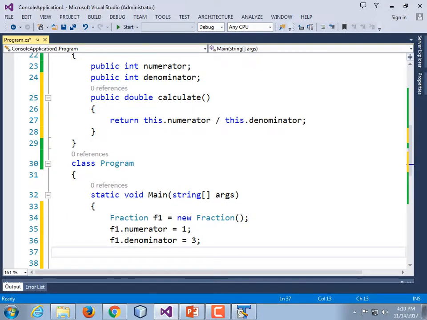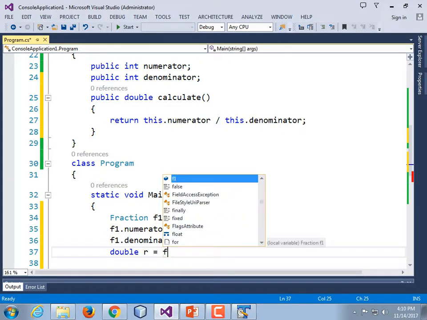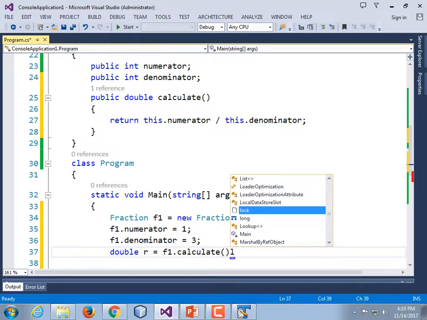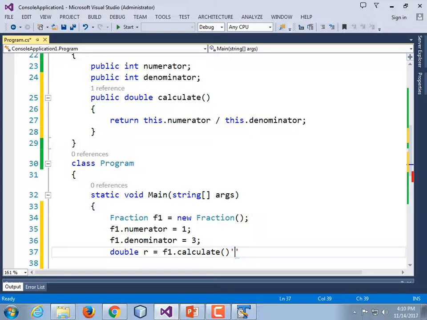Let's get the result. Double r is equal to f1 dot calculate, and then when we print r, it should be 0.3333, 1 divided by 3.